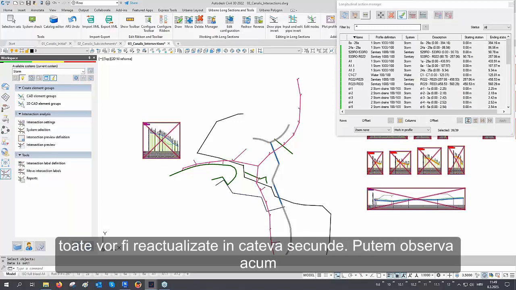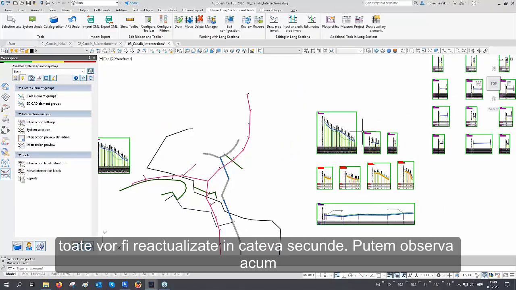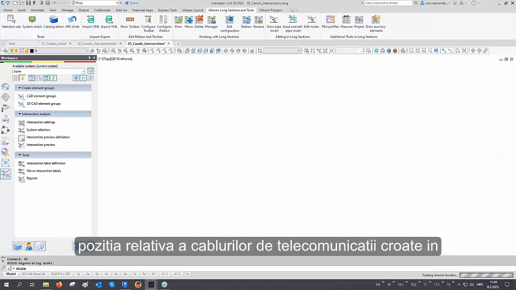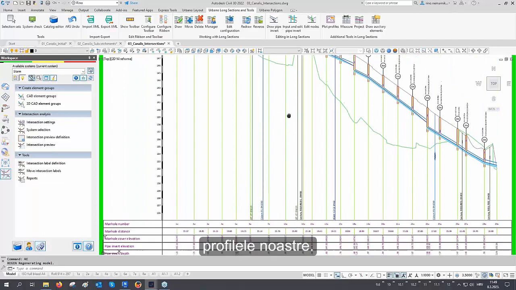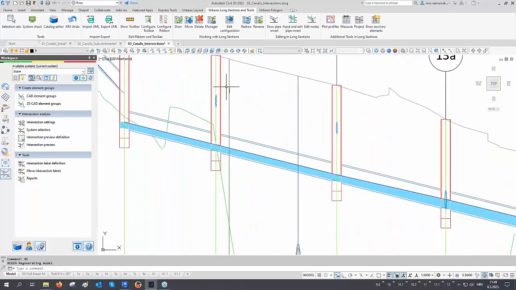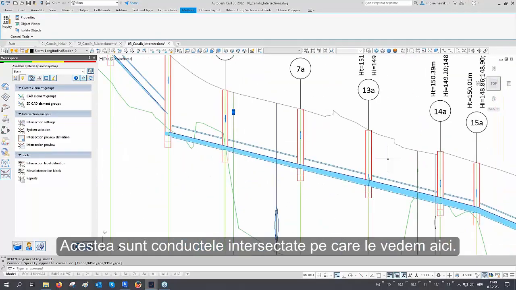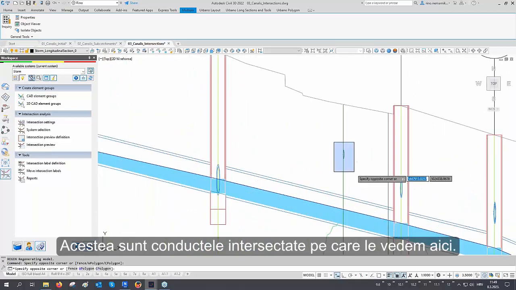And in a matter of seconds, all of them will be refreshed. And now we can see also the relative position of these Croatian Telecom cables in our profiles. So these are the intersected pipes that we see here.